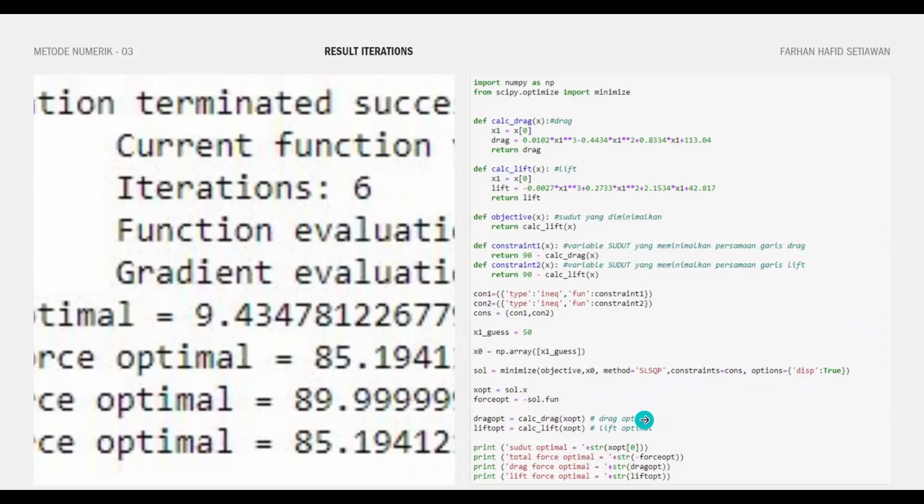After we calculate with this SciPy optimize library, we can get the optimal solution, the optimal total force, the optimal drag force, and then the optimal lift force from these parameters. Sorry, I can't go to... let me make the photos bigger. Sorry.